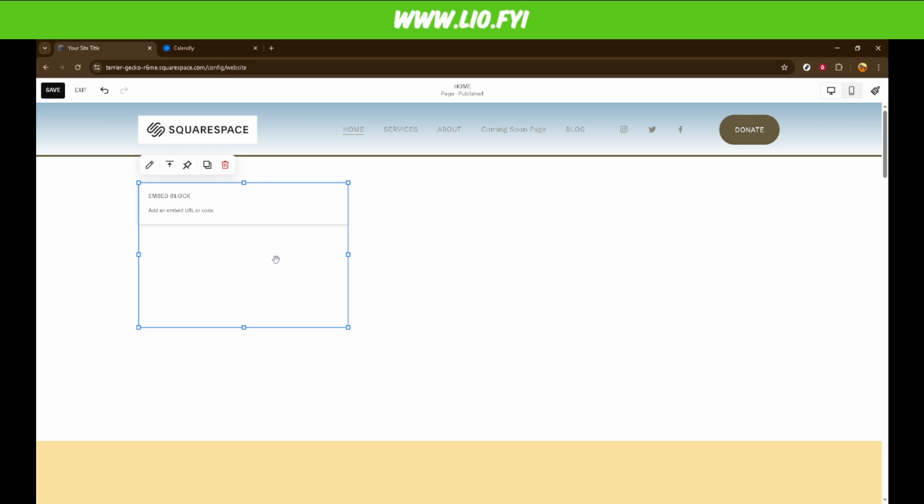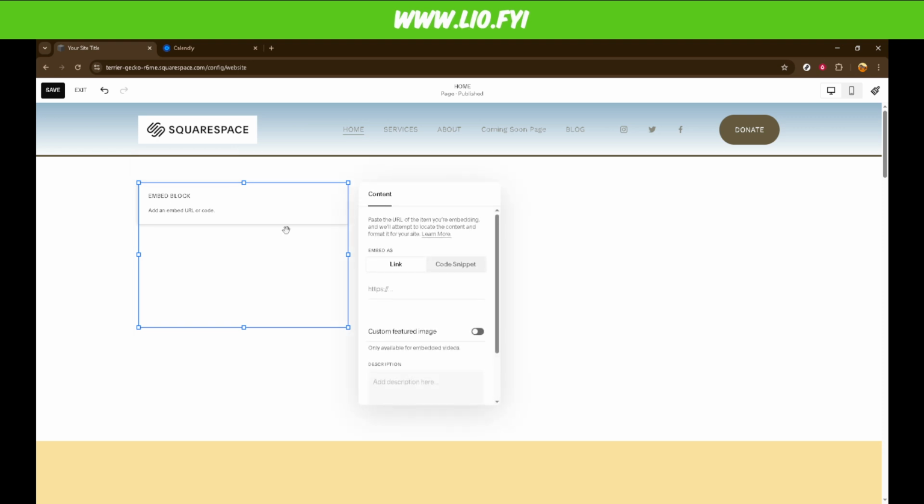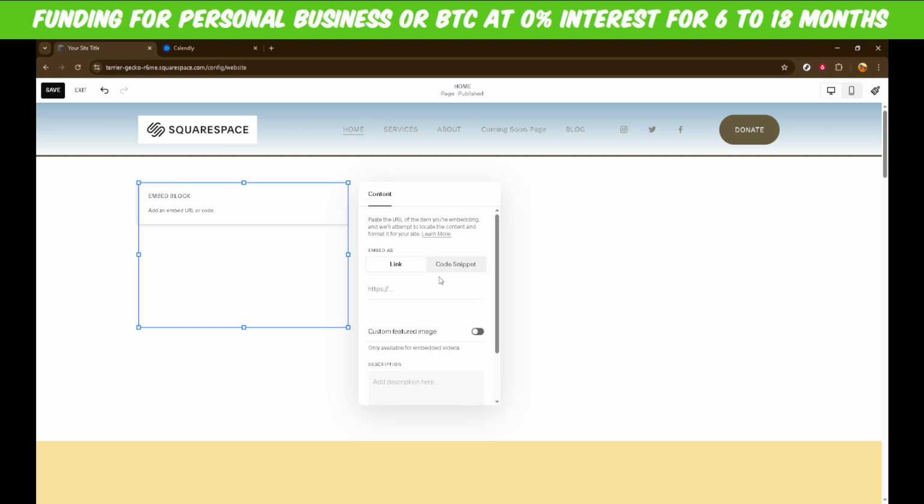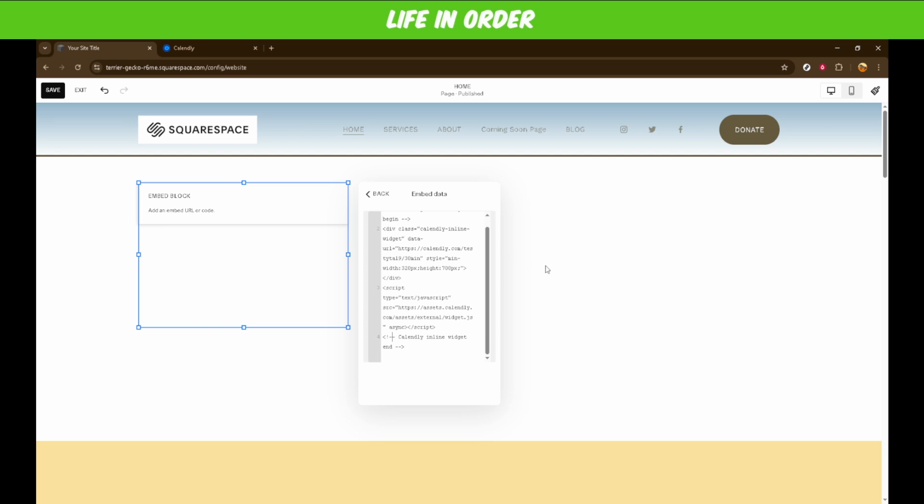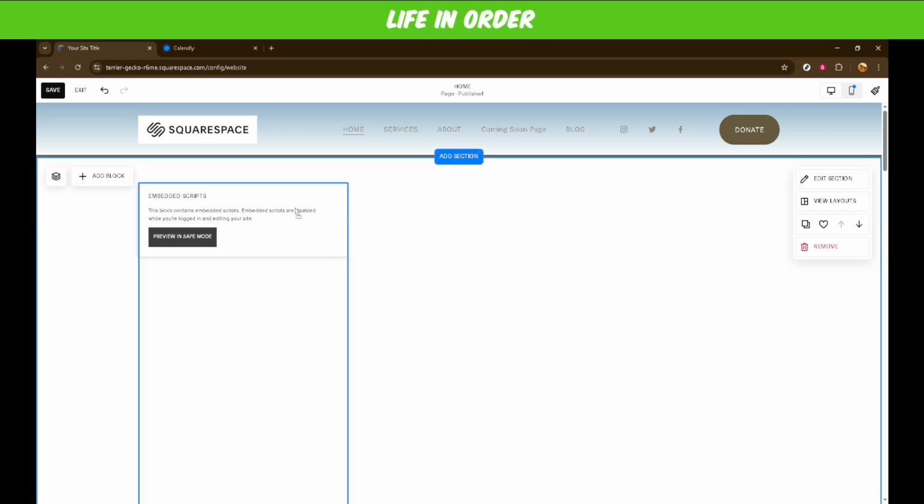With the Embed block in place, click on the Edit option, which will open a text field window for you. In that text field, paste the embed code you copied earlier from Calendly. This is the moment where you're effectively merging Calendly's functions into your Squarespace environment. Once you see that snippet nestled comfortably in the code area, click Save.